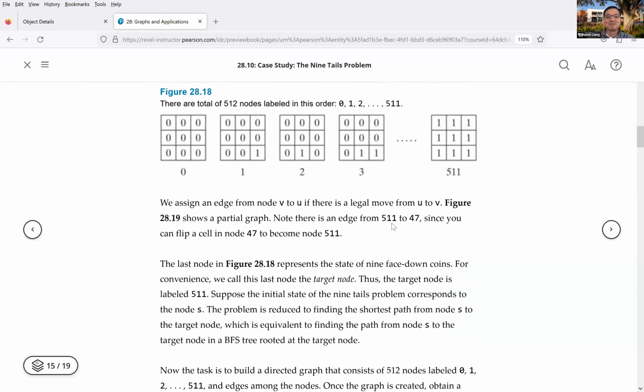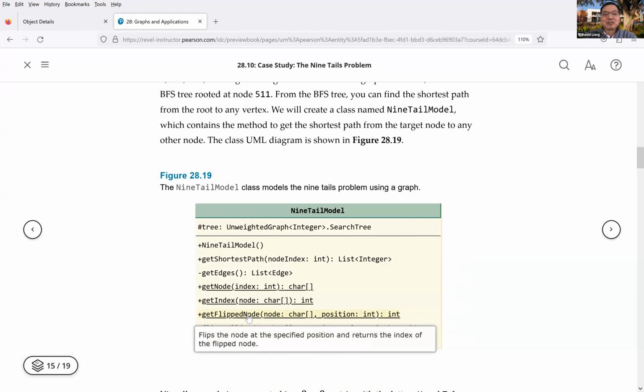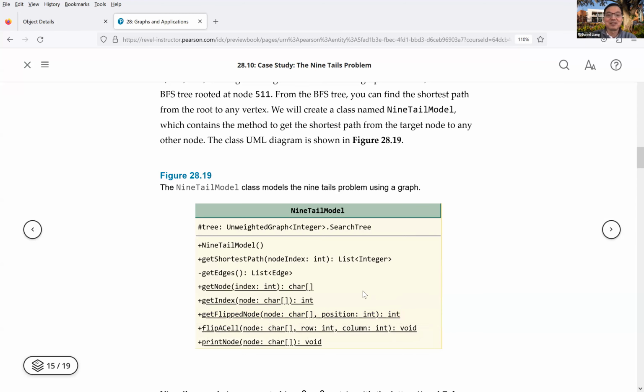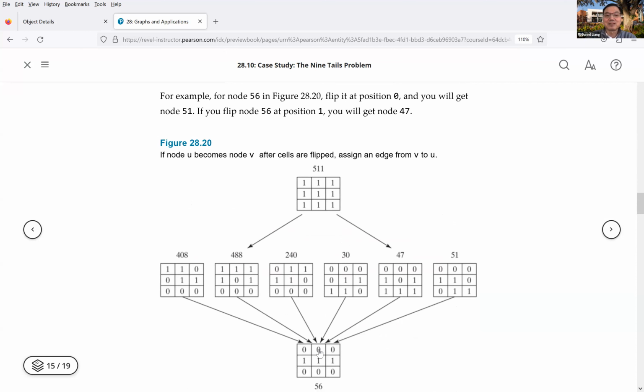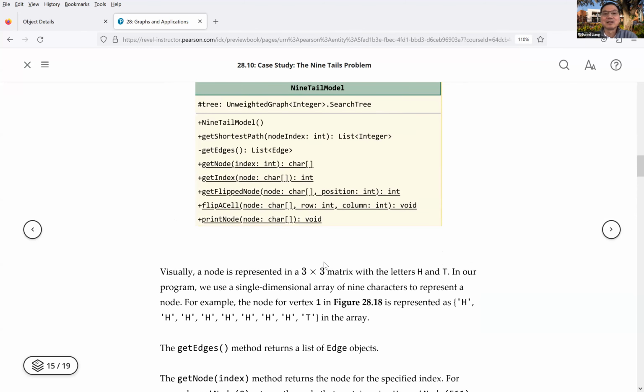So these are the indices. All right, so here we're going to flip a node. When you flip a node at the specified position, it returns the index of the flipped node. If you flip the first row in the middle, you get this, right? It's going to return the index 488. So if you use this and flip at this position, you get this.